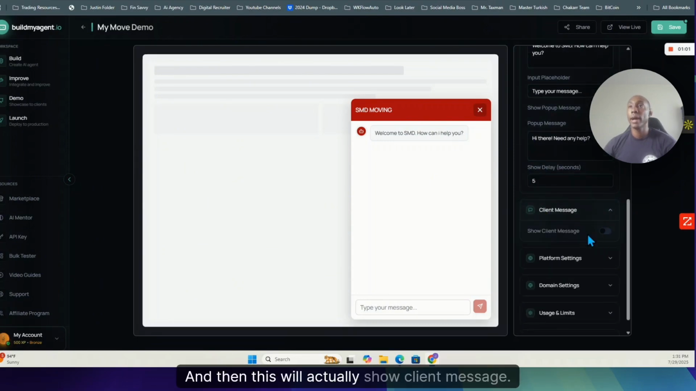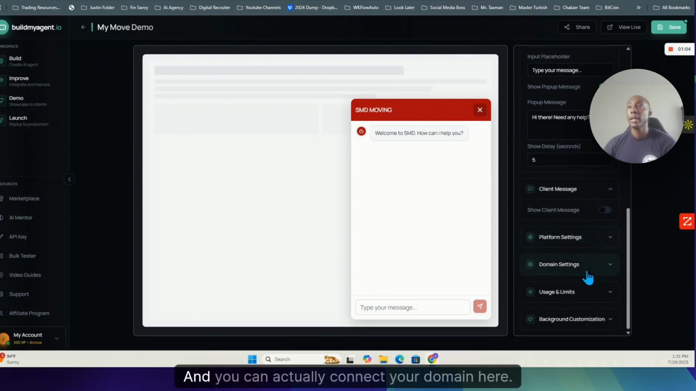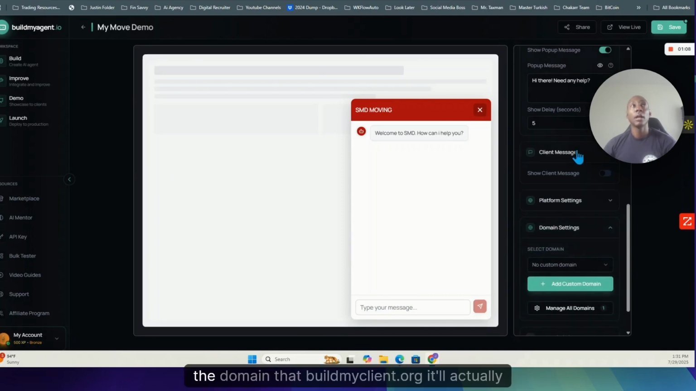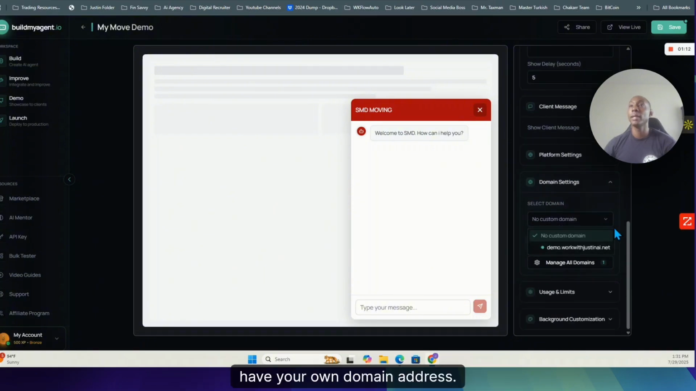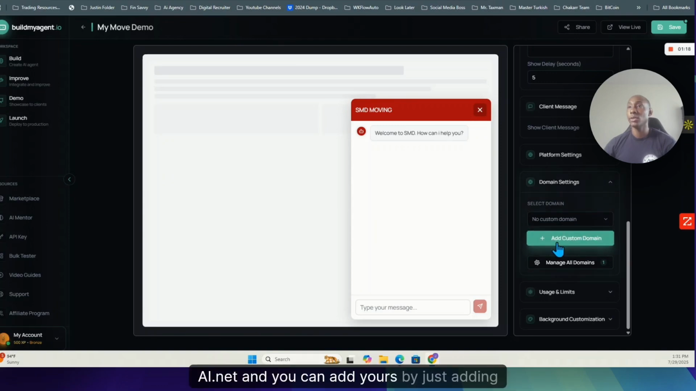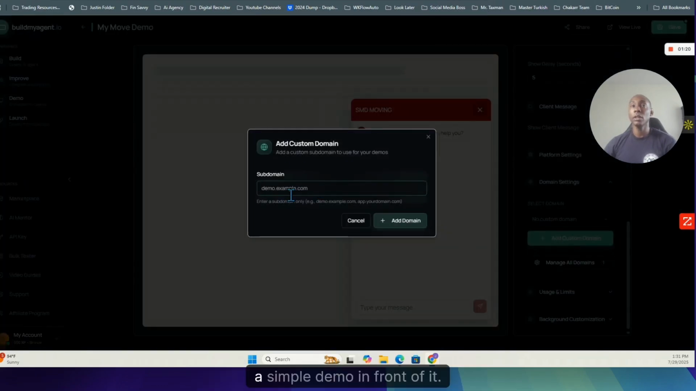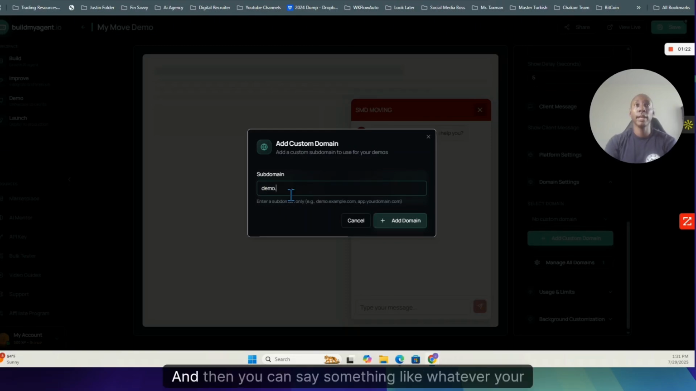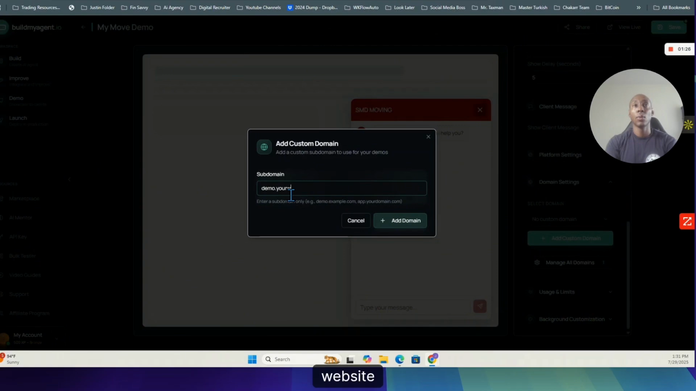And then this will actually show client message, and you can connect your domain here so it doesn't use the domain that's buildmyclient.org. It'll actually have your own domain address. So I have mine added here, demo, I work with Justin, AI.net, and you can add yours by just adding a simple demo in front of it, and then you can say something like whatever your website name is.